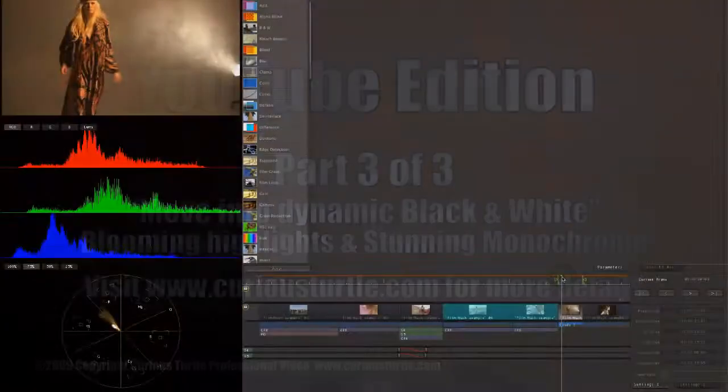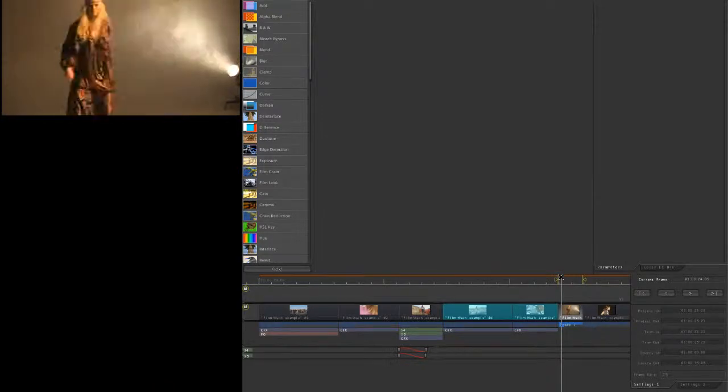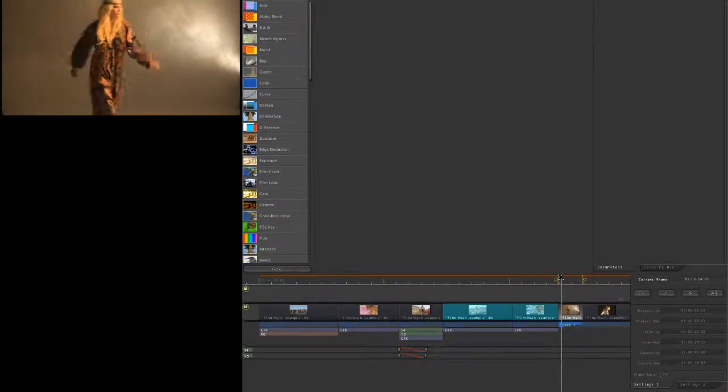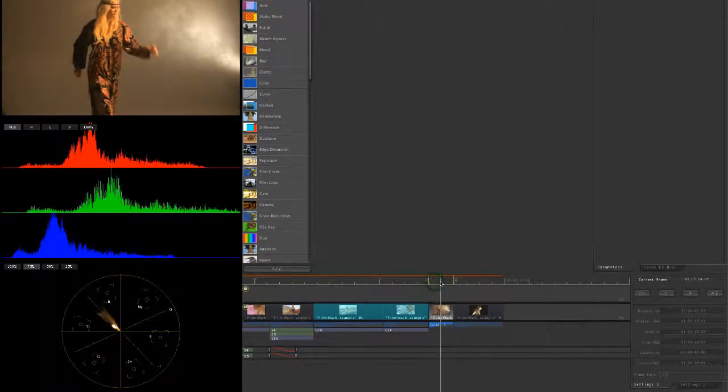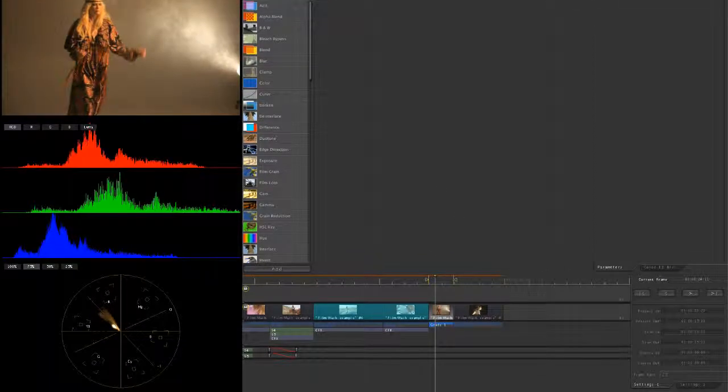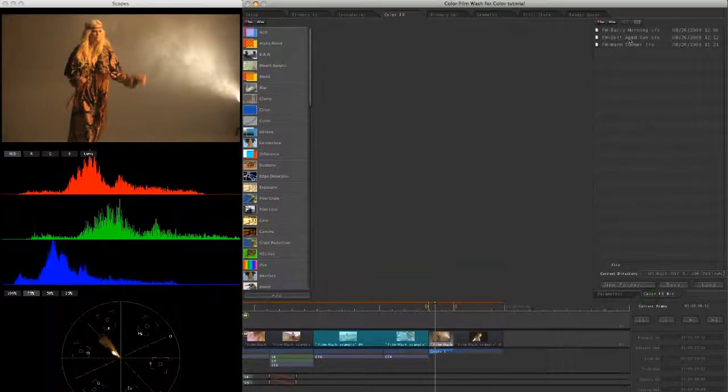Let's move on to the next clip. What I'm looking at here is actually just why you should balance your clips out beforehand. So you probably wouldn't use Film Wash just to bypass the regular act of doing the primary in color correction.